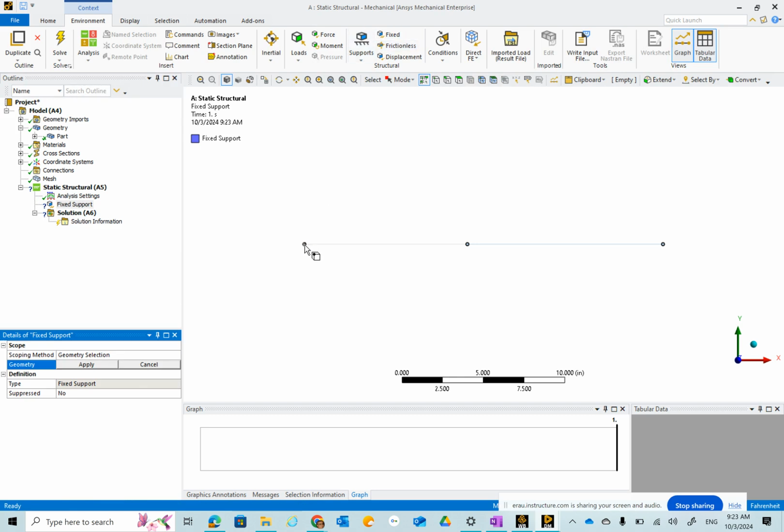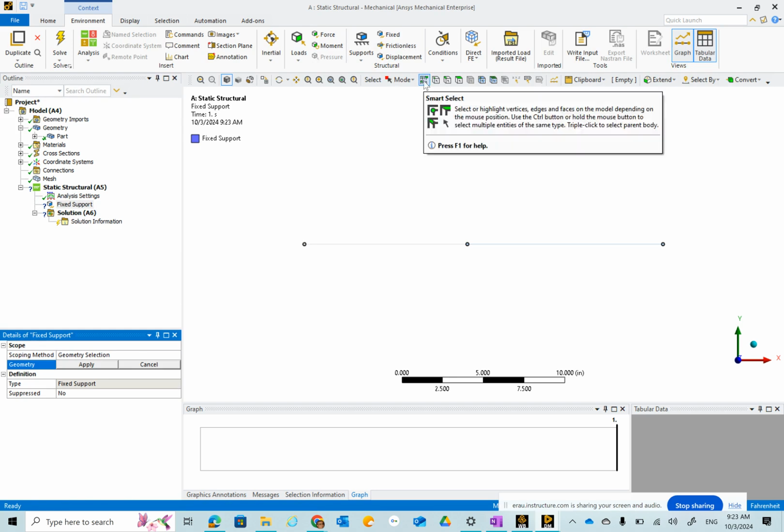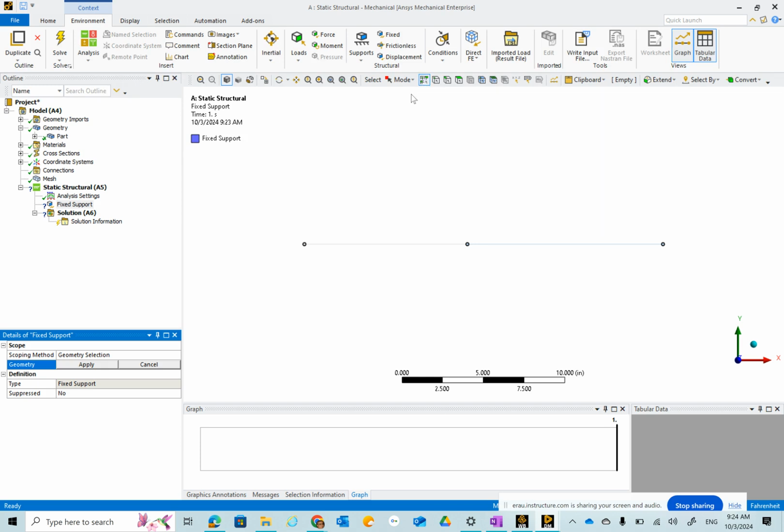I'm going to come, and please be careful when you're using the auto select. You see this here is a smart select. You can select a vertex, an edge, or a face. I want to make sure that I'm selecting the vertex, which is point A, and not accidentally pick AB. So I'm going to come here and select point A and apply. So this is a fixed support applied to point A.